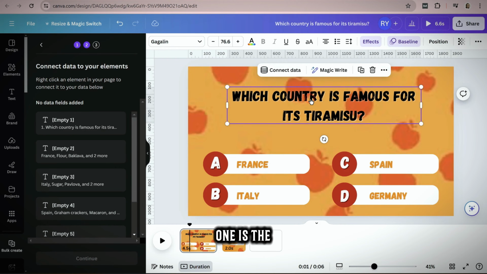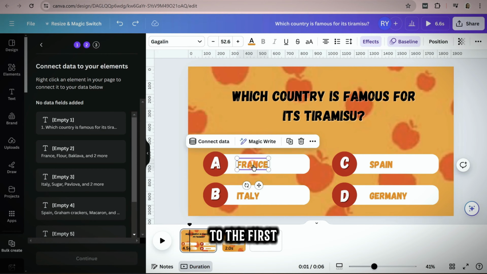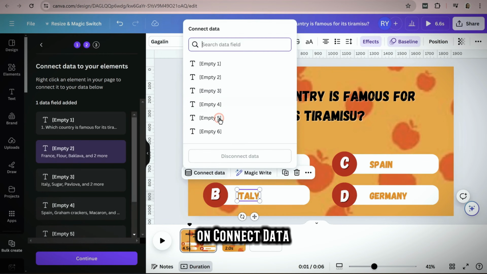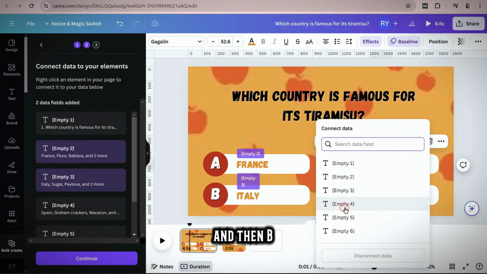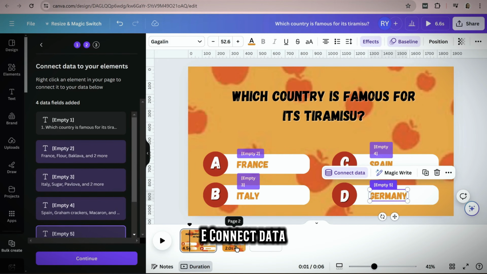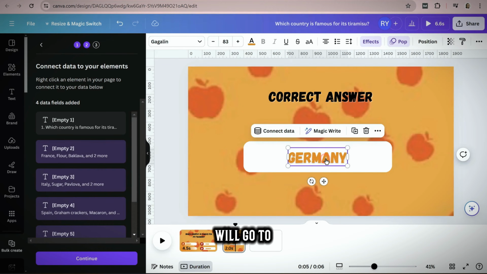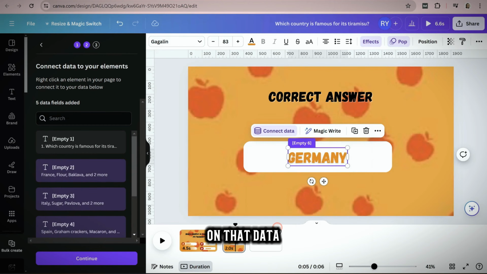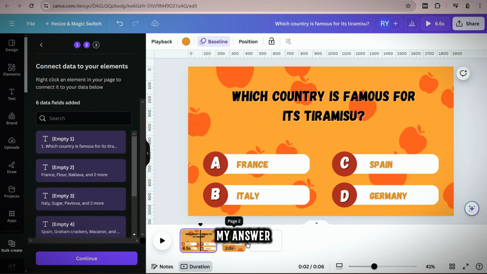Now it's time for me to connect the data. For the first one, the questions, I just connect to the first one. For the second one, the A choice, I just click on connect data and then I select this one. And then B, connect data, C, connect data, and D, connect data. And then I will go to the next page for the answer, connect data. Now I have connected all my questions, my choices, and my answer.